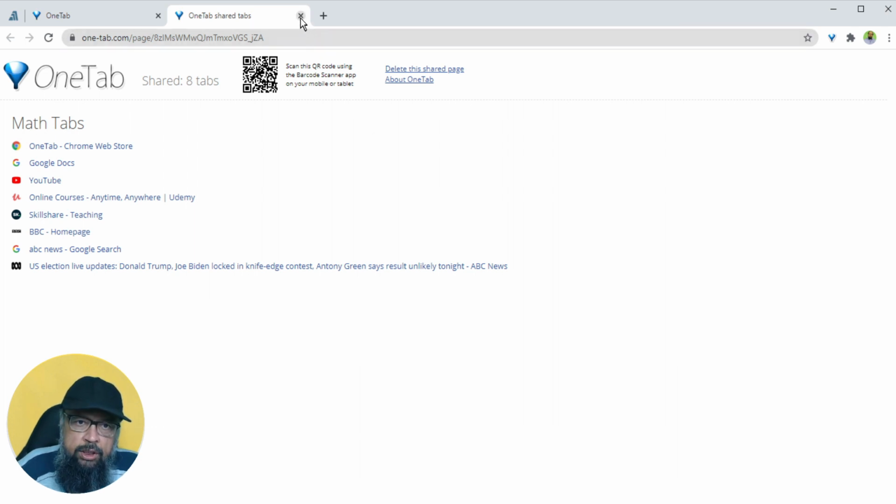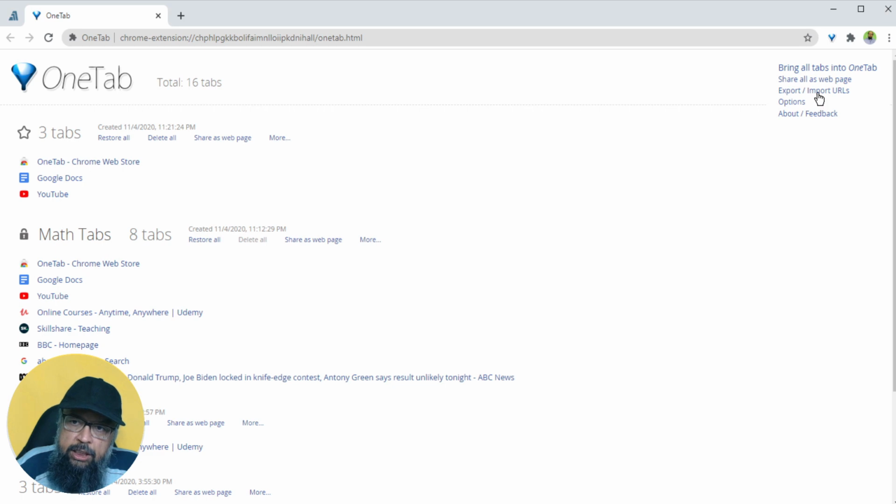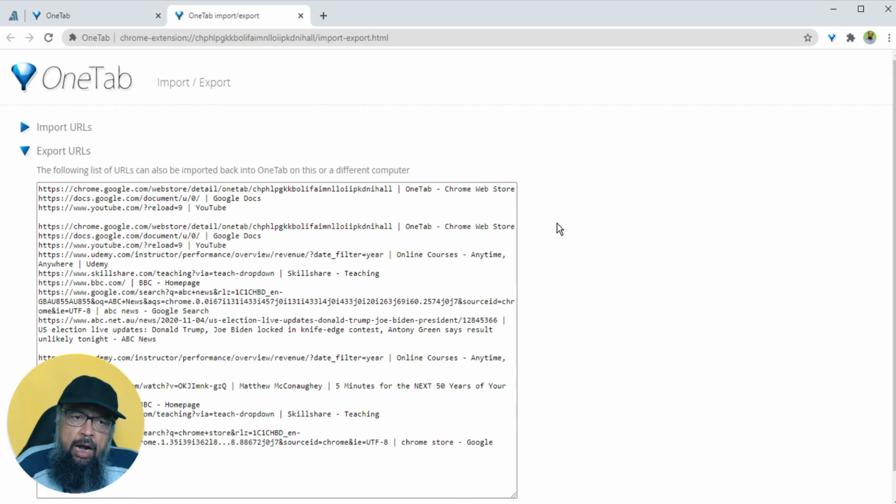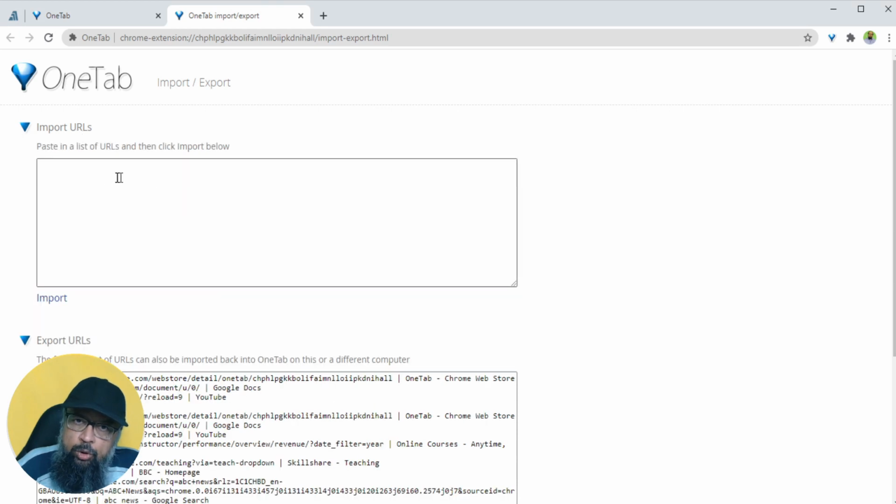So let's close this. Now if I click on this export import URLs, I will get the URL of all these websites which are in all these tabs. And now I can copy paste these URLs and send to my student, or any particular URL if I want. I can also import URLs. I just put URL here by copy pasting from somewhere else. And then those will be available inside my OneTab.